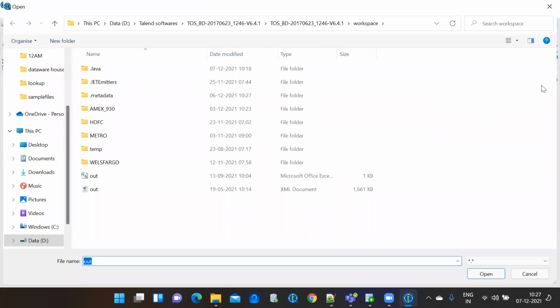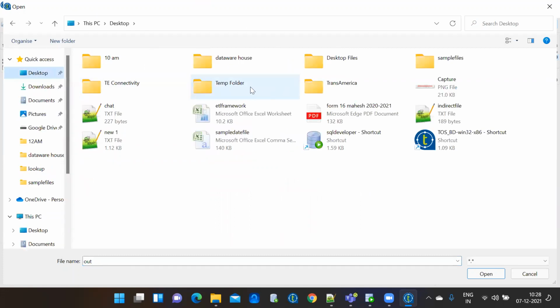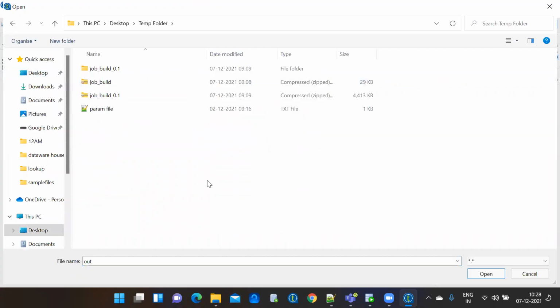I want to create the file in my own folder, so I'll select the temp folder on the desktop. I'll go to the desktop, and there's a folder I created called temp folder. I'll give the file name as emp_07122021.csv. Whatever you want, you can give. Suppose the customer asks for .csv, give .csv. If the customer wants .txt, give .txt. I gave .csv.